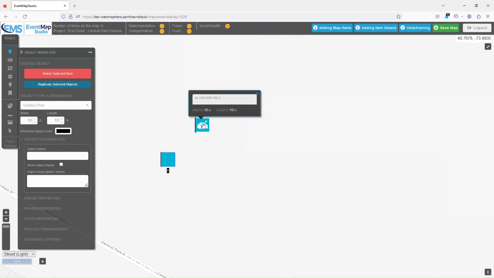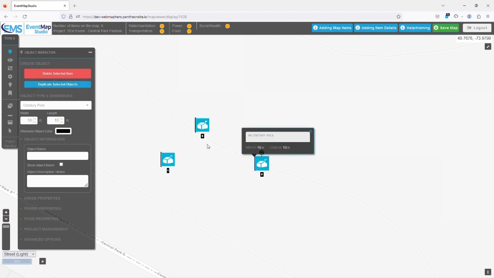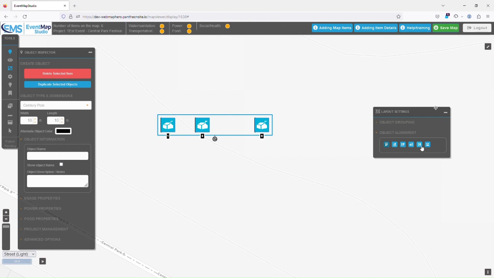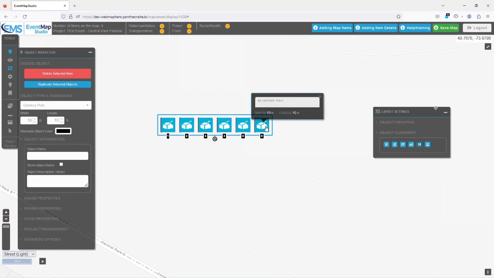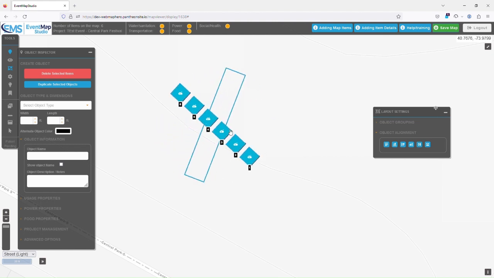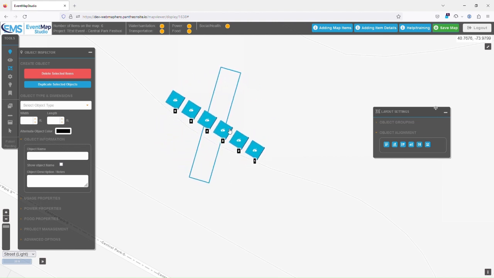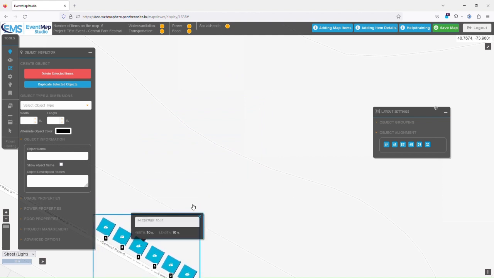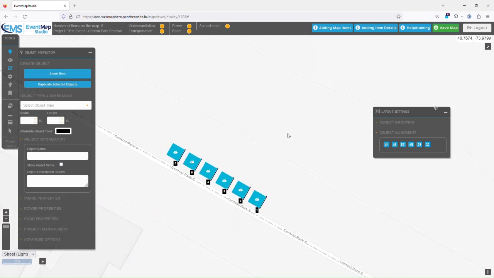We got 5 tents. We're going to hold the control key and drag the mouse to select all the items. Then we're going to open the layout palette and we're going to align and distribute the tents. And here we have 5 tents that are aligned and distributed. We can use the rotate to rotate the whole group that's selected right now.